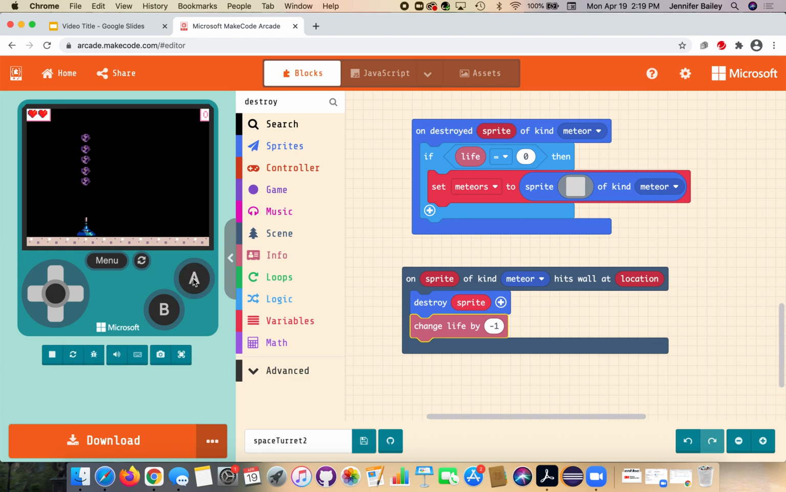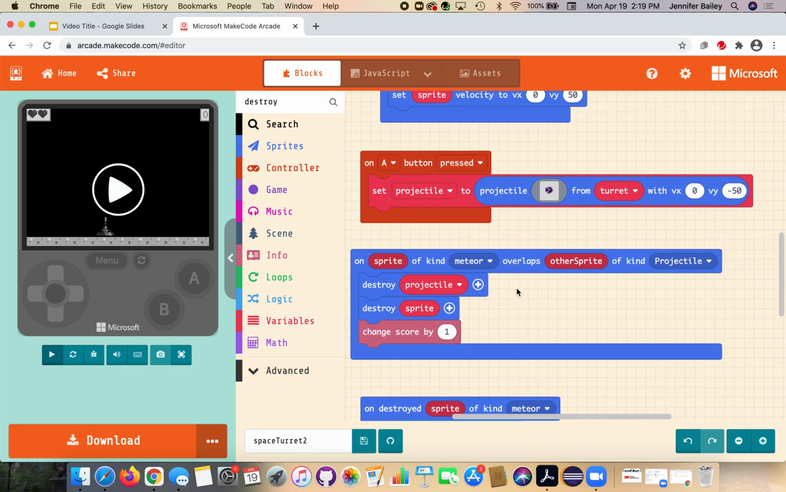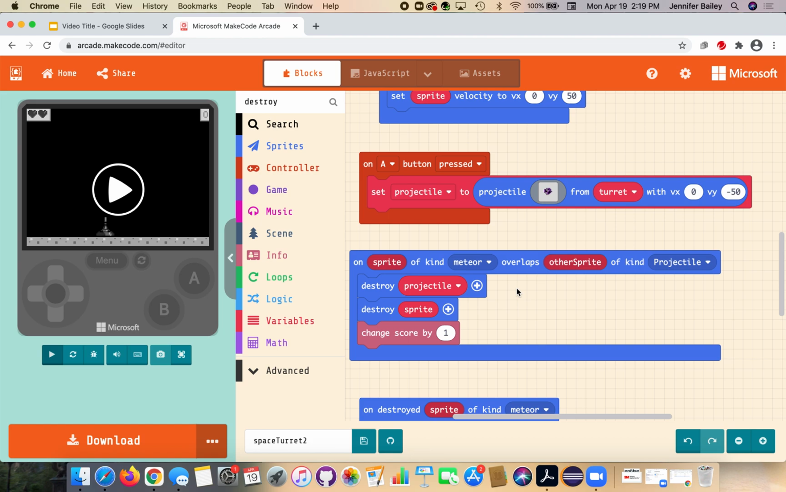So if the meteor hits us, we lose a life, as you can see. I'm not sure where my meteor is. It should be reappearing. Hold on a sec. Let me go back and review some code real quick. Yep, it should reappear. So yeah, each time it hits the ground, I lose a life. So that's one way to keep playing.